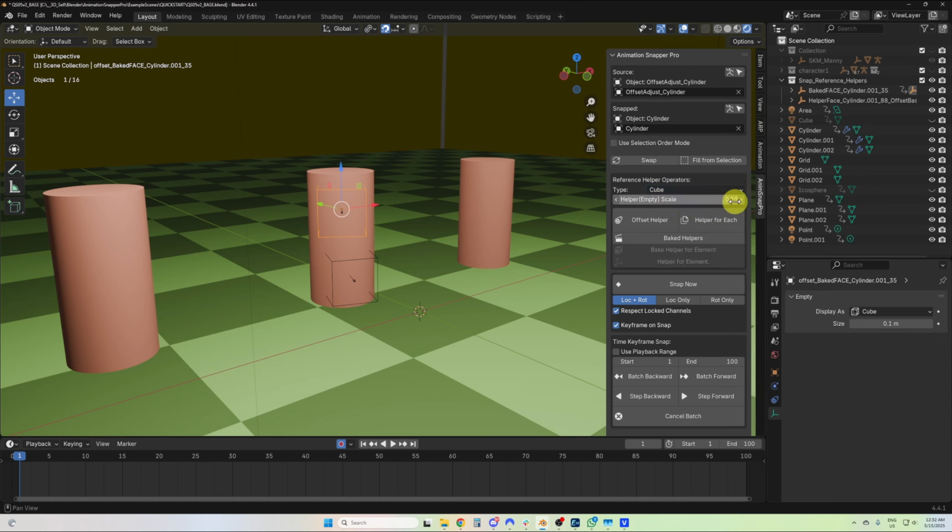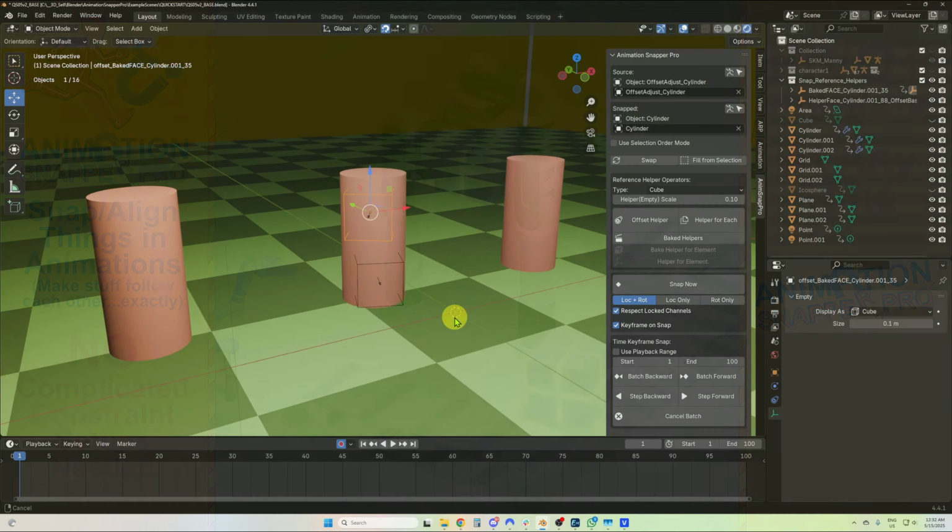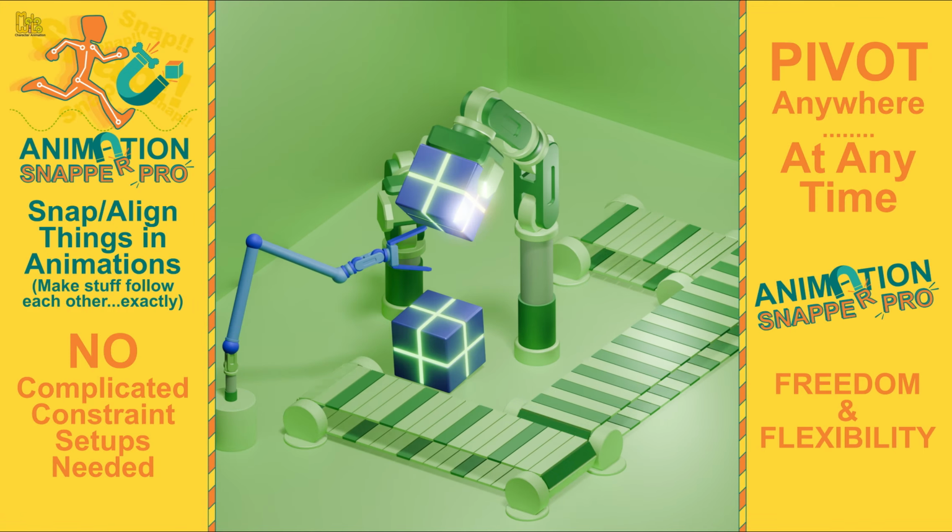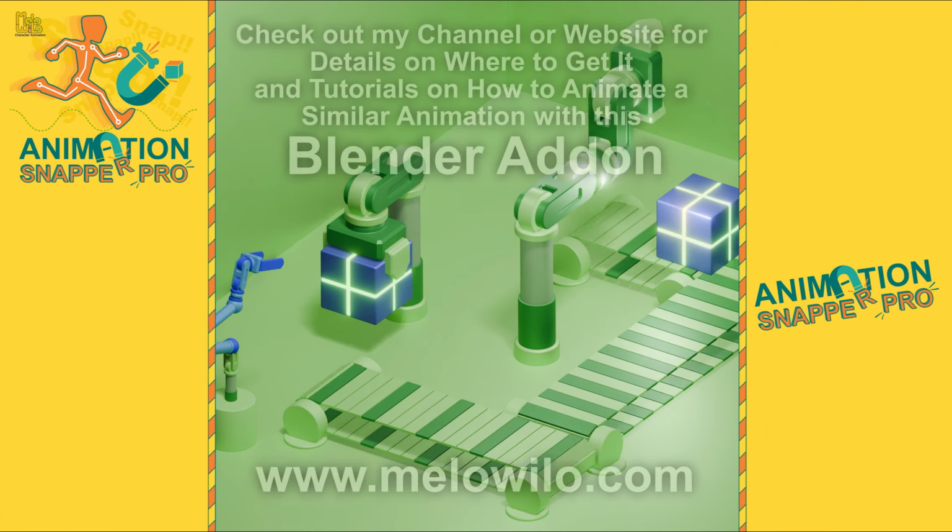And that is the basics. Check my channel and playlist for exact examples of how I use each of these tools in this Blender add-on.